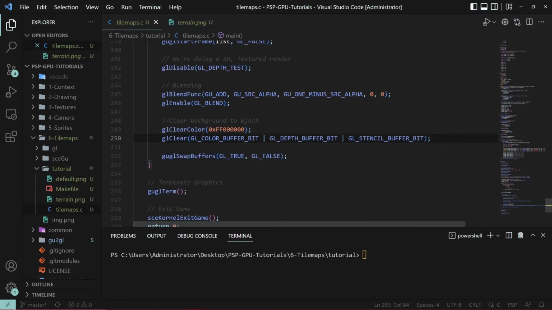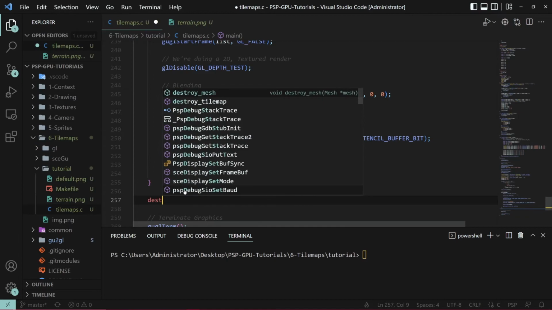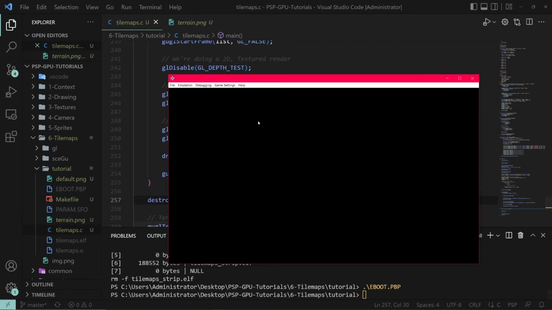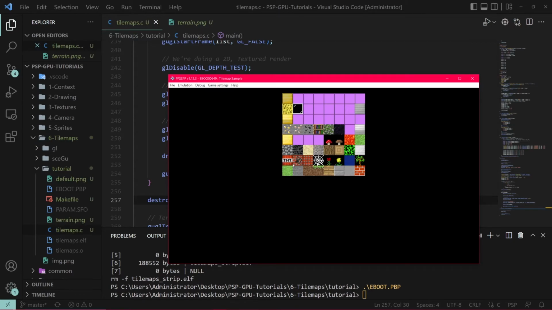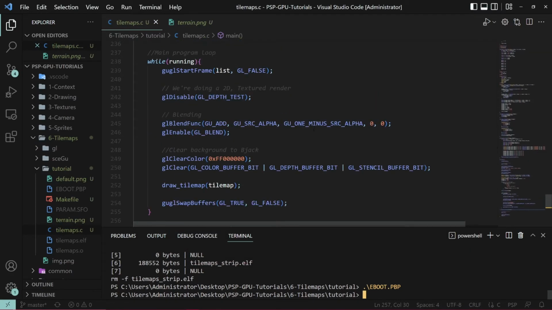To make sure to draw it, we're going to do draw tile map, and then at the end here we'll just do a destroy tile map. I've noticed it's taking a little while now, but yeah, as you can see when we run our eboot, you see the tile map show up here with a selection of different images from our tile map that we had earlier. So now that you see that's working, let's go ahead and actually extend this a bit.